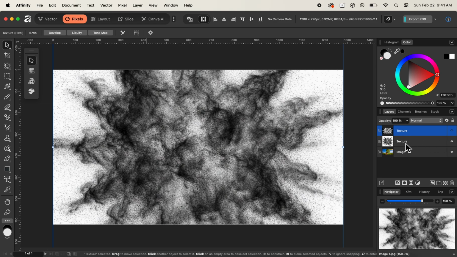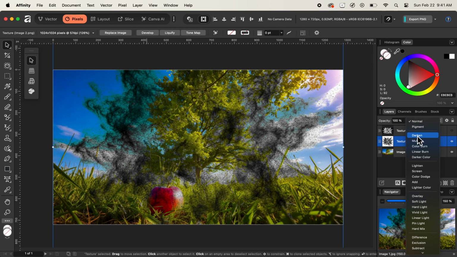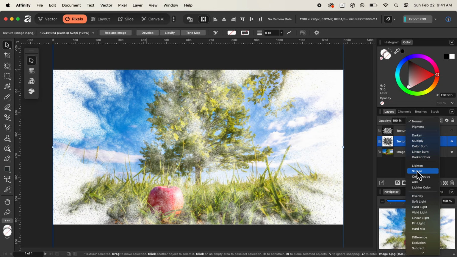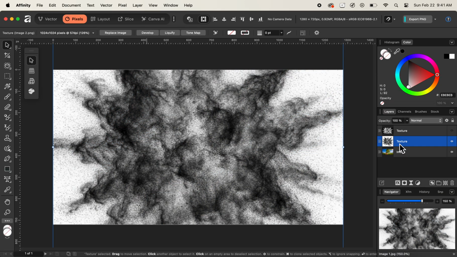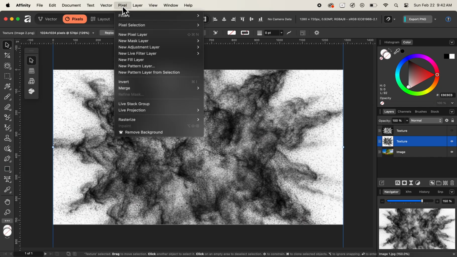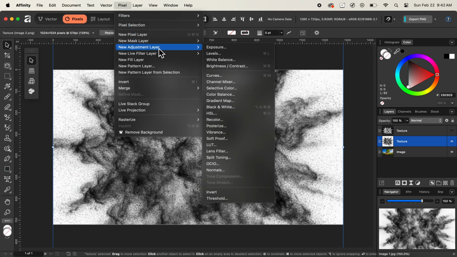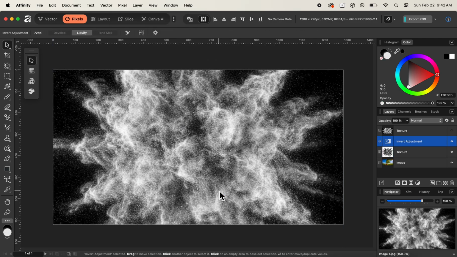What we can do is select this texture layer and try to change the blend mode to maybe multiply or screen. Then you can see that it is not working as intended, since we want to apply the black texture in this image in a different color. To achieve that, let's first navigate to the top and select the Pixel menu option. From within the Pixel menu, let's navigate below and select New Adjustment Layer. Now we can select the Invert option right here. After selecting the Invert option, you can see that a new invert adjustment layer has been added to the top of the texture layer.